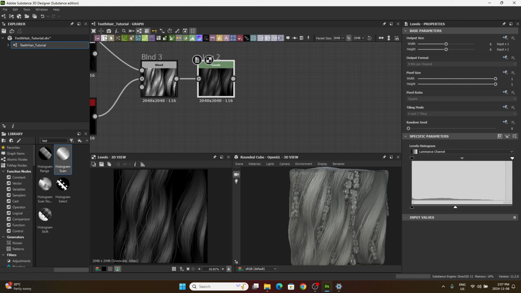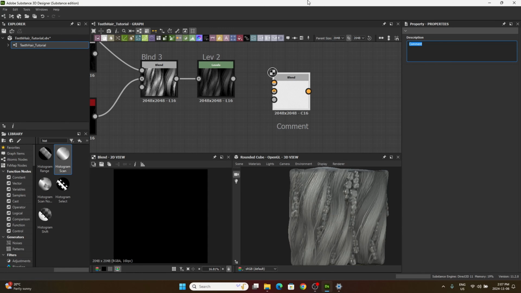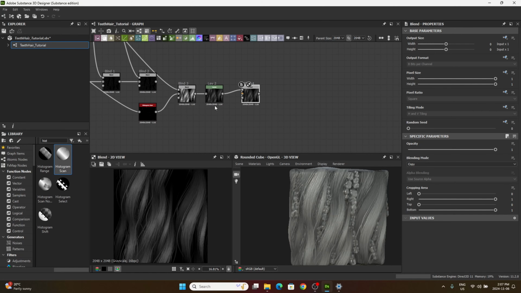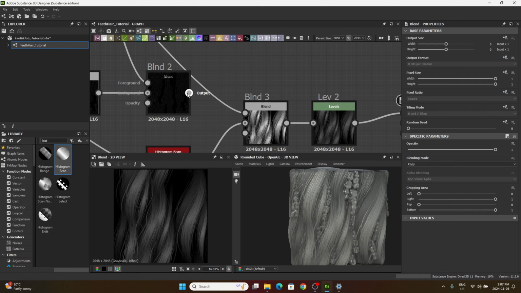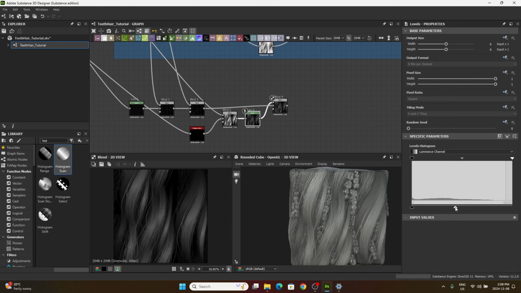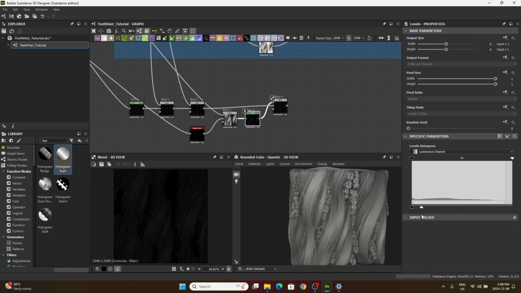Then I'm going to grab another blend. I'm going to call this blend 4. And the foreground is going to be levels 2, and the background is going to be this blend 2 here. Actually, maybe I'll turn this levels down even more. Like that.